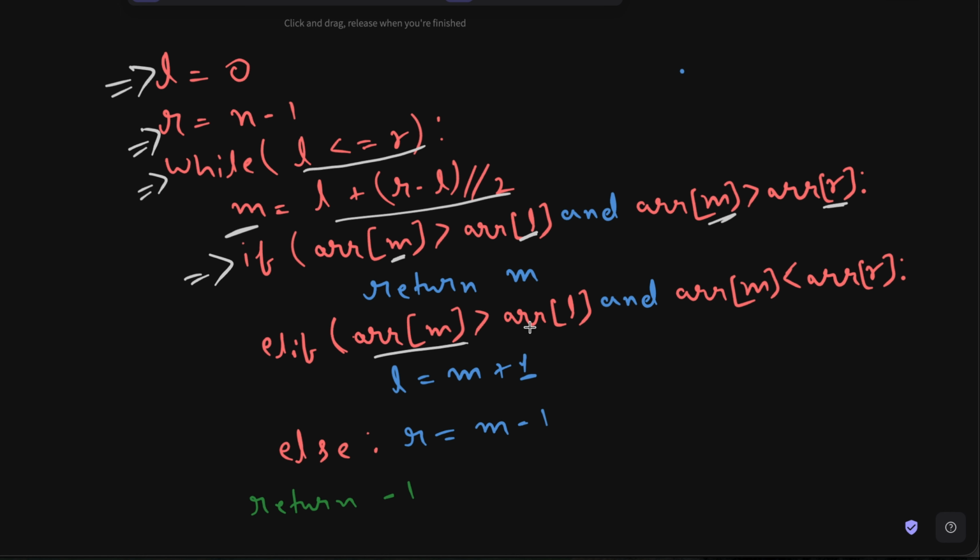Otherwise, if the element at mid index is greater than the element at left index, and the element at mid index is less than the element at right index, we know that we are on an upslope. It means the peak should be somewhere here, right? That's why we will increment L to mid plus 1. And in every other situation, we know that we will be on a downhill slope. So we will simply decrement R to mid minus 1. And at the end, we are returning negative 1 just in case the input is invalid. But whenever the input is valid, this particular condition will end up returning the answer.